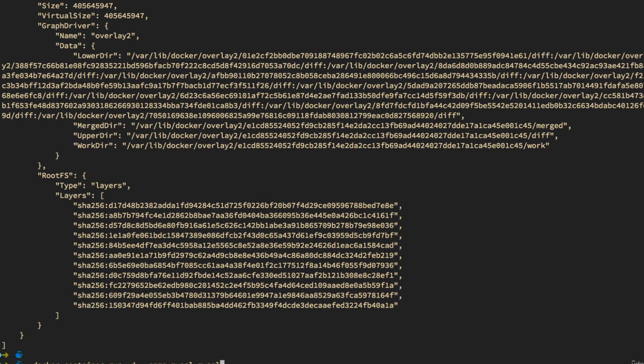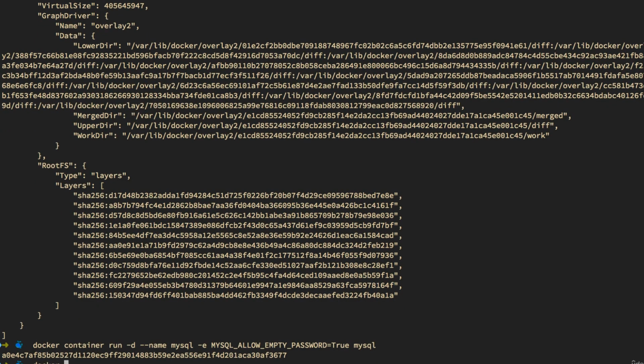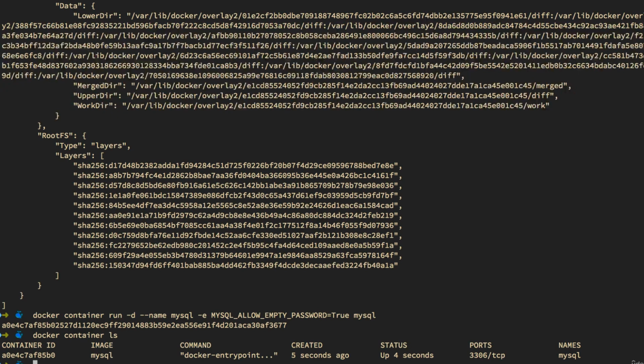So docker container run -d --name mysql. And if you remember from earlier, the MySQL one's a little special. It now requires an environment variable before it'll work. So it's MYSQL_ALLOW_EMPTY_PASSWORD. Okay. We should see our MySQL running.